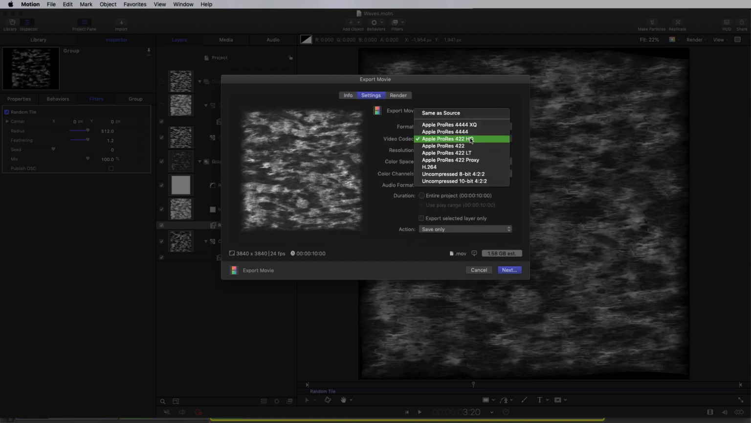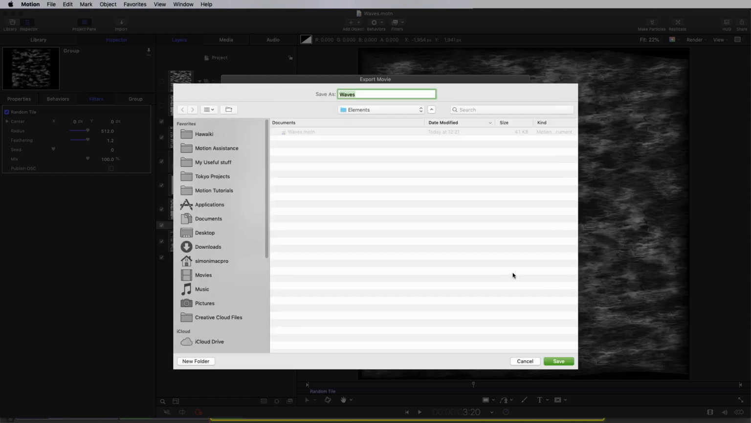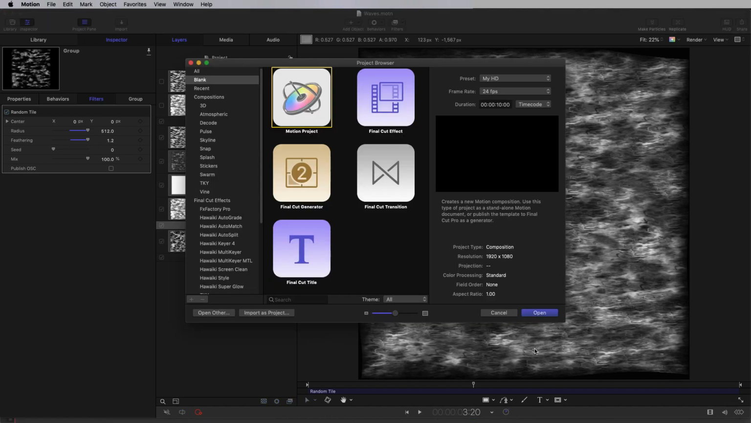Let's select ProRes Proxy. That's going to be perfectly good enough. We don't want any of this stuff. Turn all that off. And then we're going to hit Next, and that will save it out as waves, like so. Okay, so let's move on and make a new project.